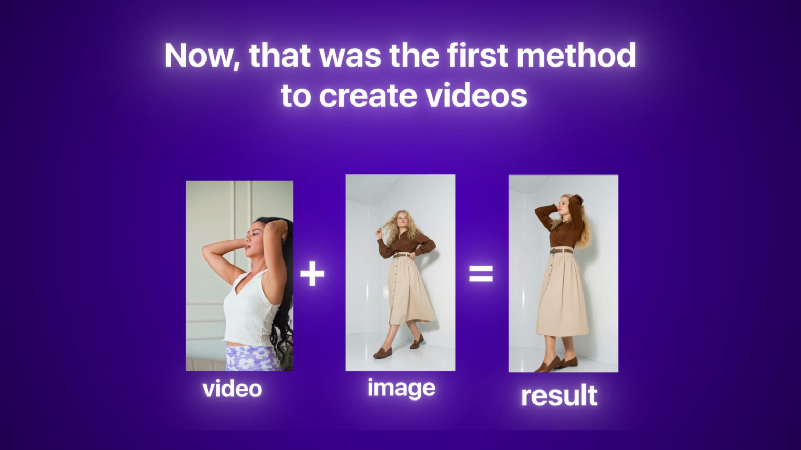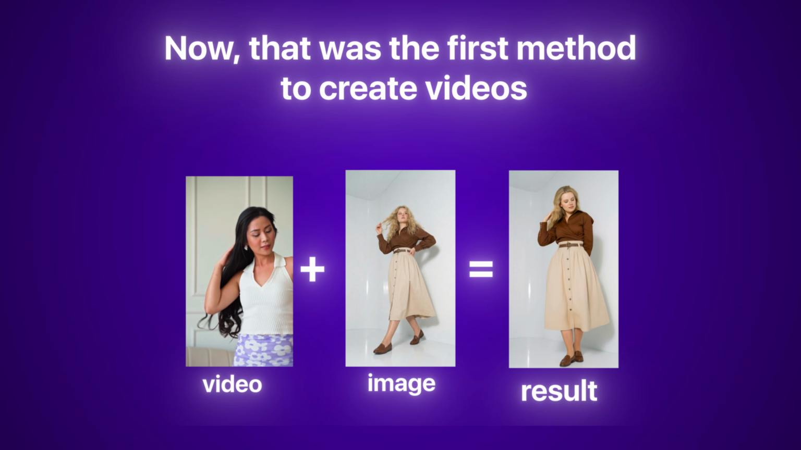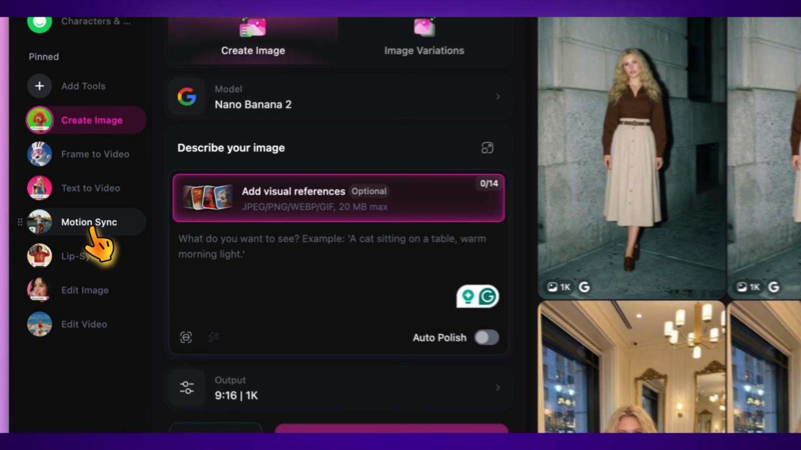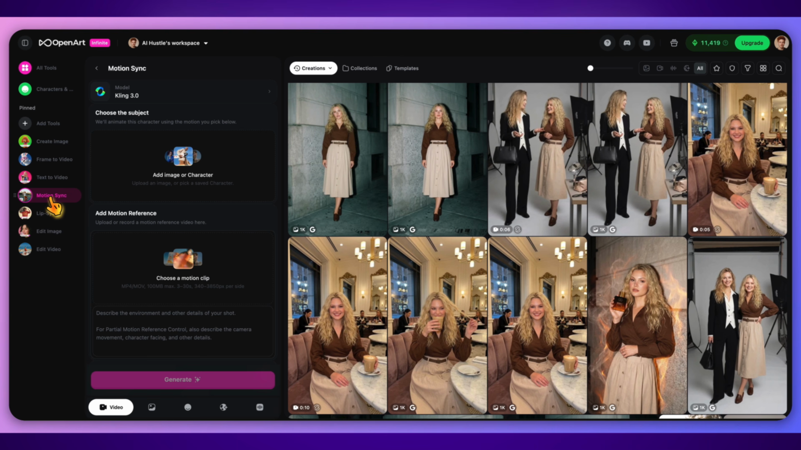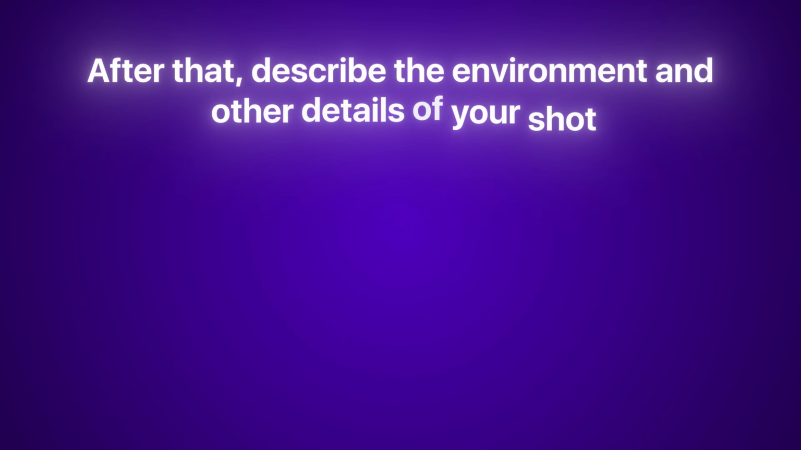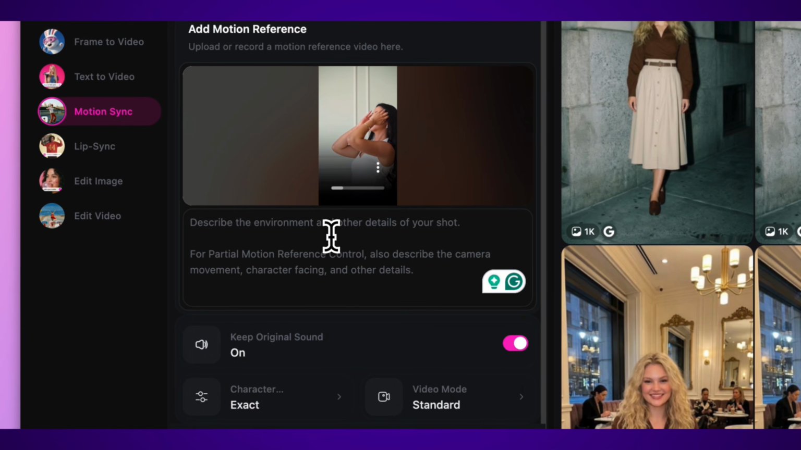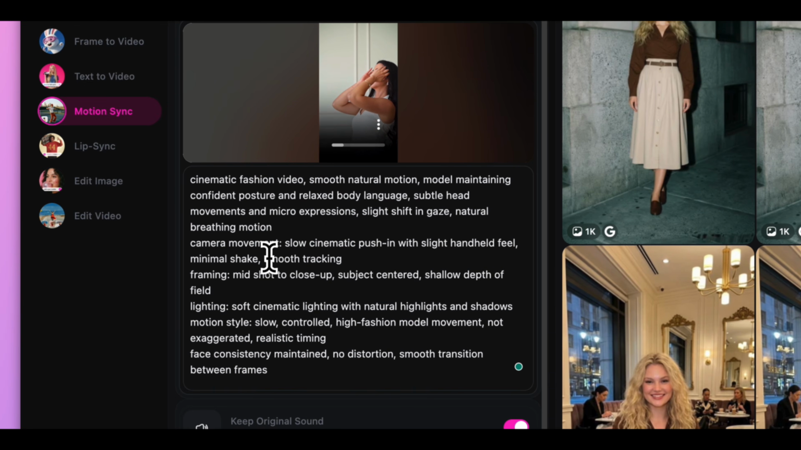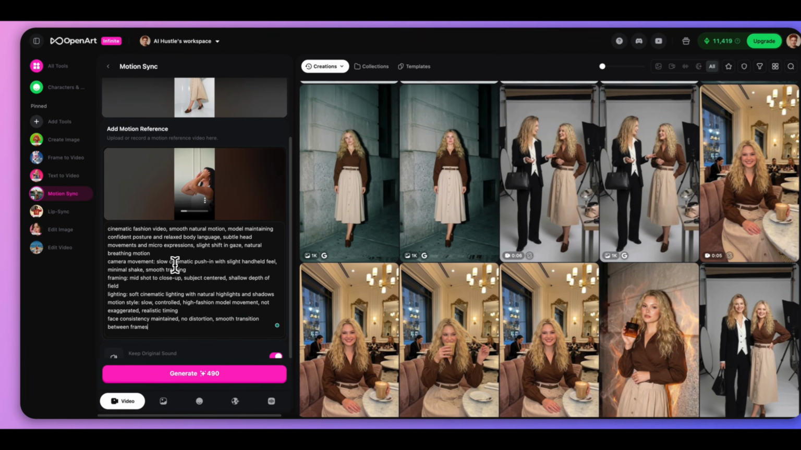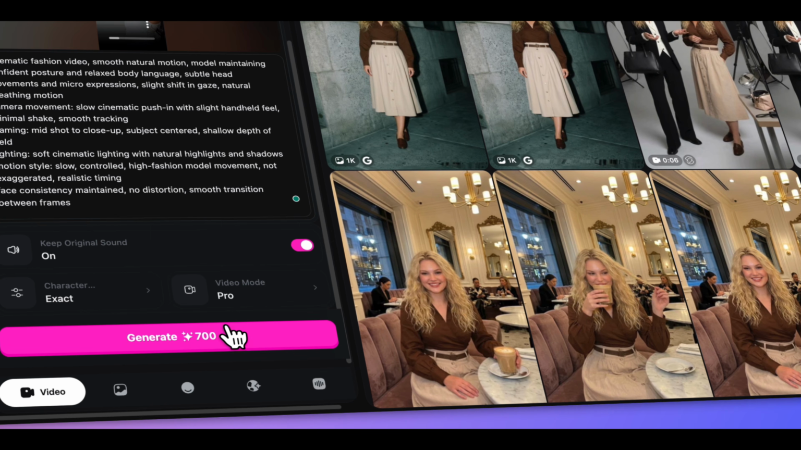But OpenArt also has another feature where you can copy the exact motion from any other influencer or reference video. This feature is called Motion Sync. It's very simple to use, but extremely powerful. Just upload your character image, then add a motion reference. After that, describe the environment and other details of your shot, like camera movement, character facing, and overall style. I have used an optimized prompt here, but you can keep it short as well, no problem. Then choose character orientation, set the video mode to Pro, and hit generate.